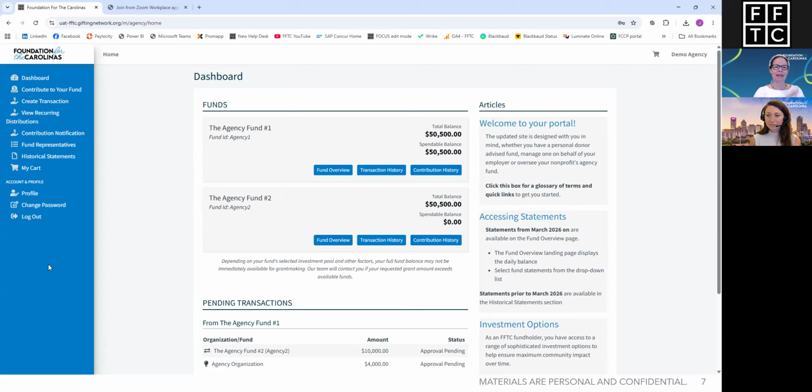Shouldn't really happen, but it has sometimes when people manage both an agency fund and their own donor advised fund, they will see the menu that's not the one that you actually want. And it's easy for us to switch it over for you.